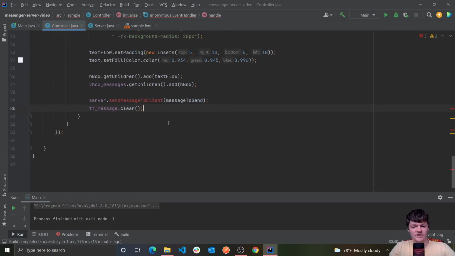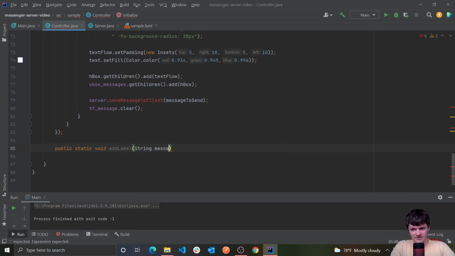But now let's create a method that will append an HBox to our GUI using the message from the client. So when we receive a message, now we want to append that message to our own GUI. And so we're going to do this using a static method. So public static void, we're going to call it add label, and it's going to take a message from the client, and then also a VBox.